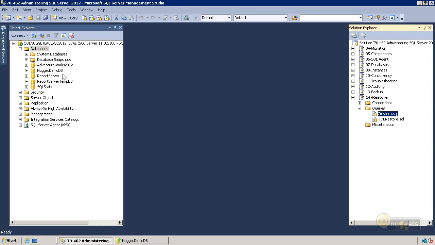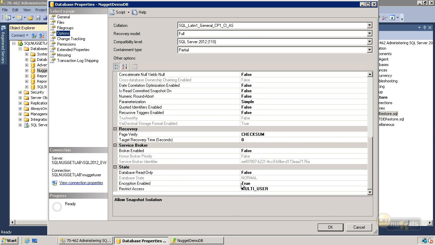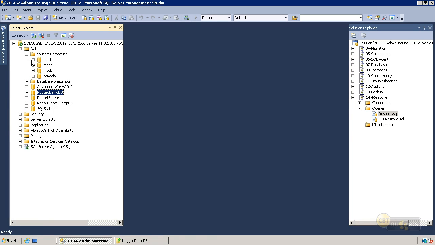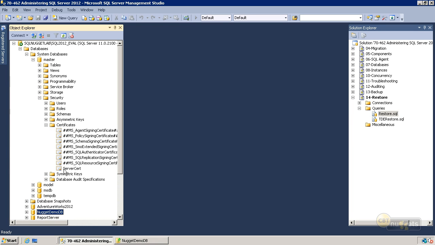Now let's say that we wanted to take our Nugget Demo DB backups and restore them onto a completely separate instance of SQL Server. We've got a special case because our Nugget Demo DB database is encrypted. So if we just go to the properties here and down into the options and scroll down to the bottom, we can see that we have encryption turned on. So what that means is the server cert, the certificate that this database was encrypted with, will need to be moved over to our destination instance first. And the certificate I'm talking about here is the one that we created back when we learned about transparent data encryption. If we expand system databases, the master database, security, and certificates, here it is.